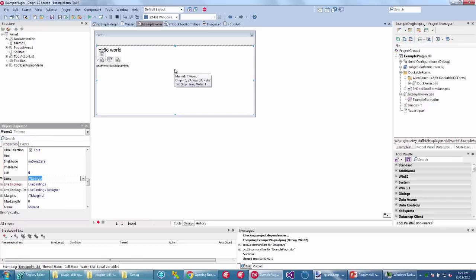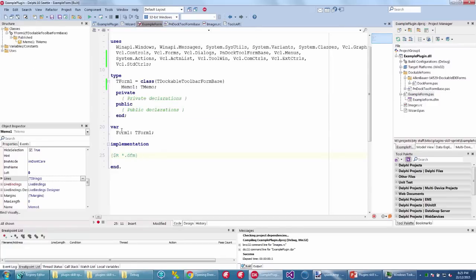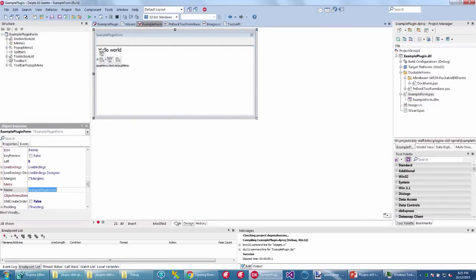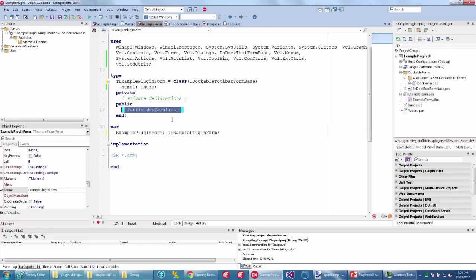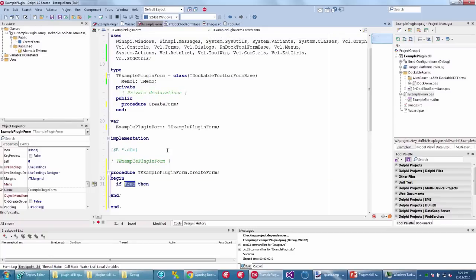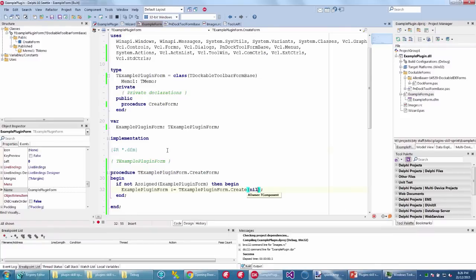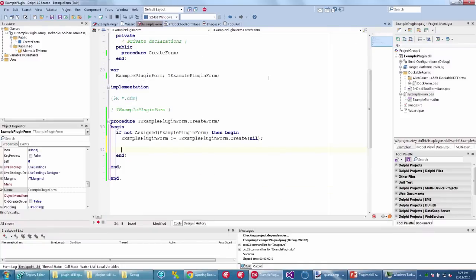When we next run the plugin, we should be able to see and recognize this form on screen. The form should be created when the wizard is created, and it should be freed when the DLL is unloaded. So let's write some code to do that. So first of all, let's give it a better name than form1. And we'll create a method that allows us to create the form. Because the form is going to be created once and we want it to be accessible from outside this unit, we'll leave the IDE's auto-created variable here.